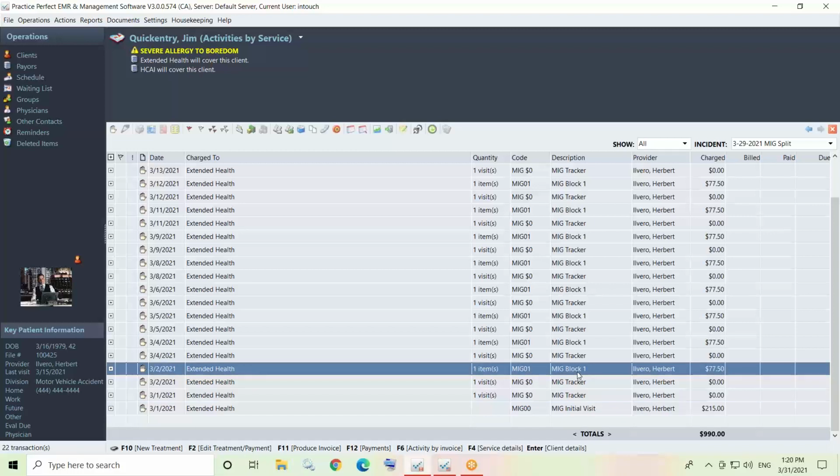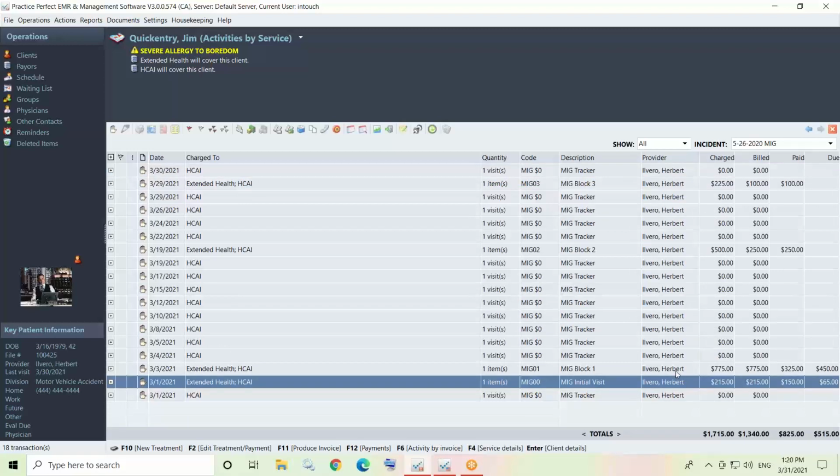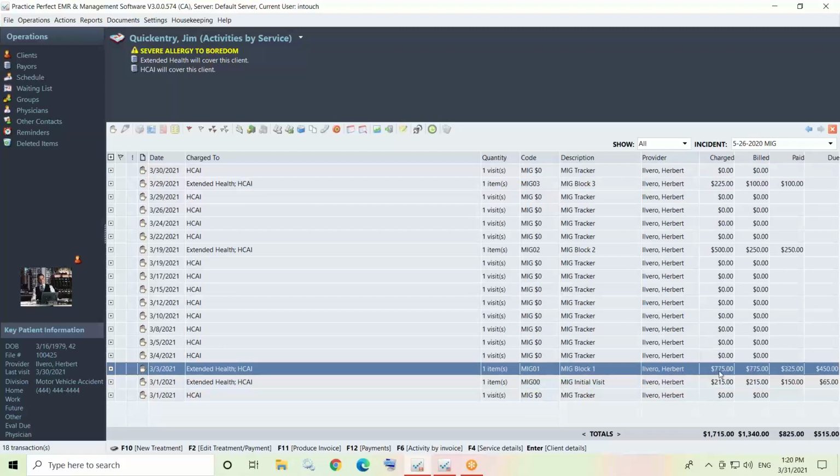So instead, and I don't know if you recall, I'm just going to switch back to my regular MIG. If you notice, on my regular MIG, I've got my full block fee of $775. I'm not going to do this when I have to bill TELUS because TELUS won't take that. TELUS will reject that.